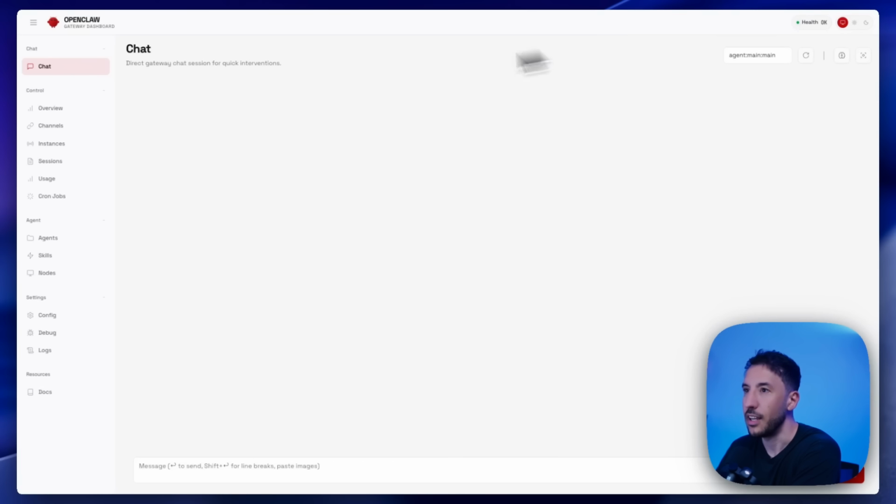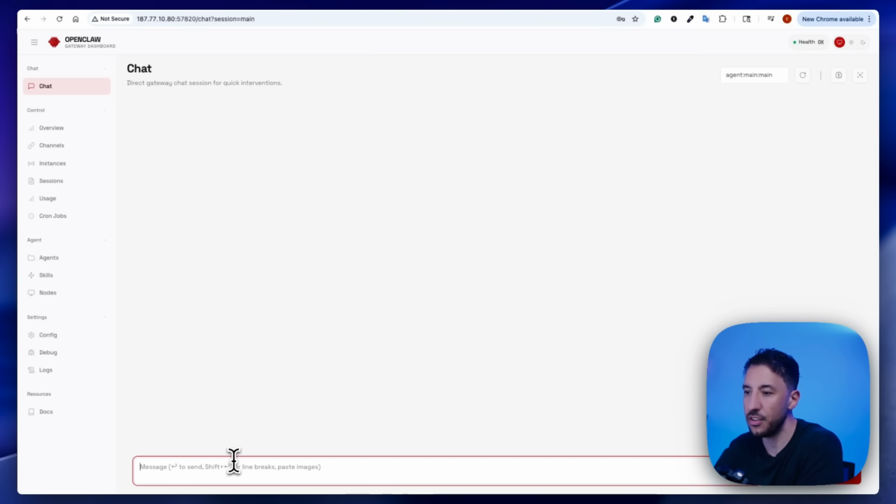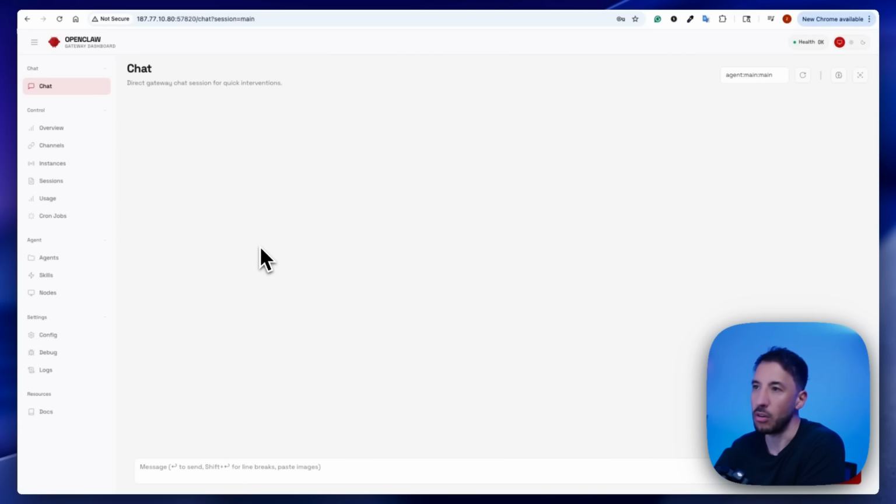And perfect. There you go. So this is basically how you can interact with OpenClaw. As you can see, it says gateway dashboard. So this is the chat interface that you can chat with, just like you would chat with any AI model like ChatGPT or Claude and everything. So let's go ahead and test this out.